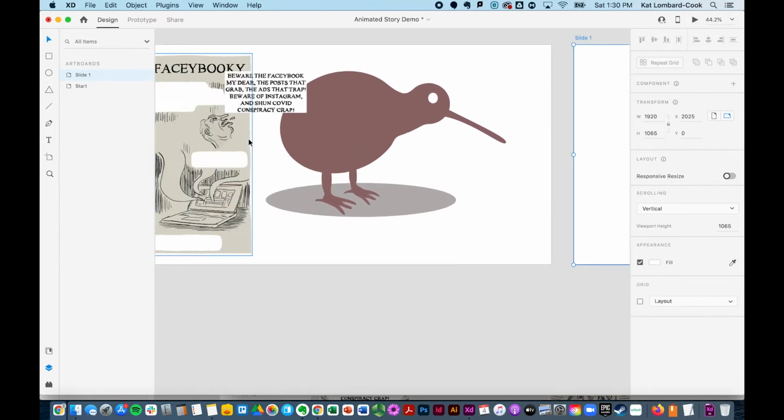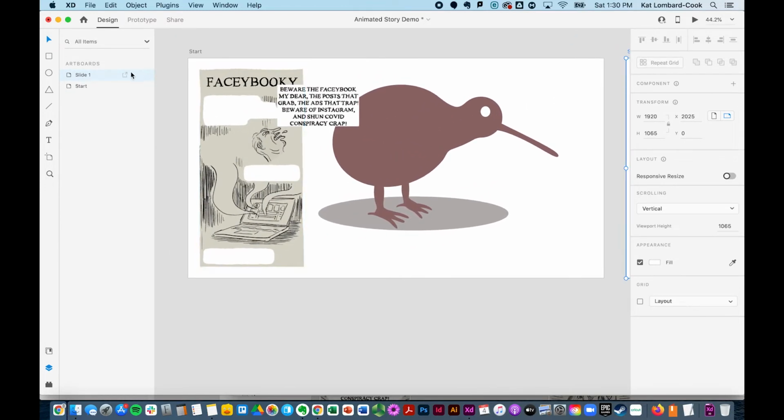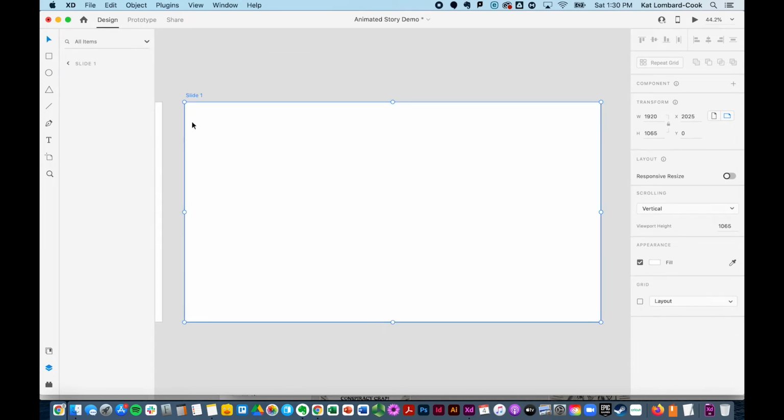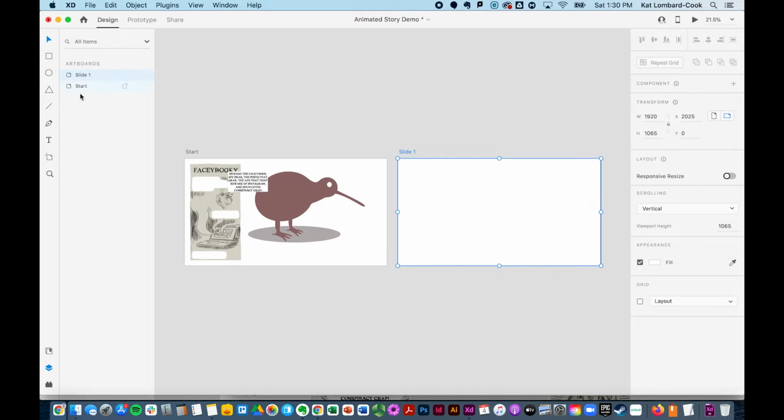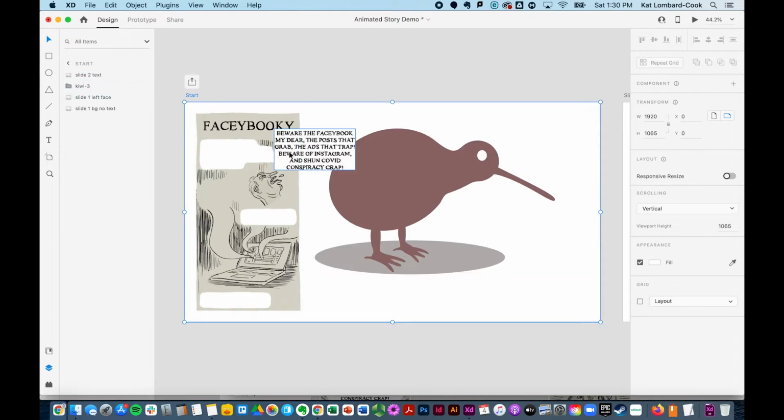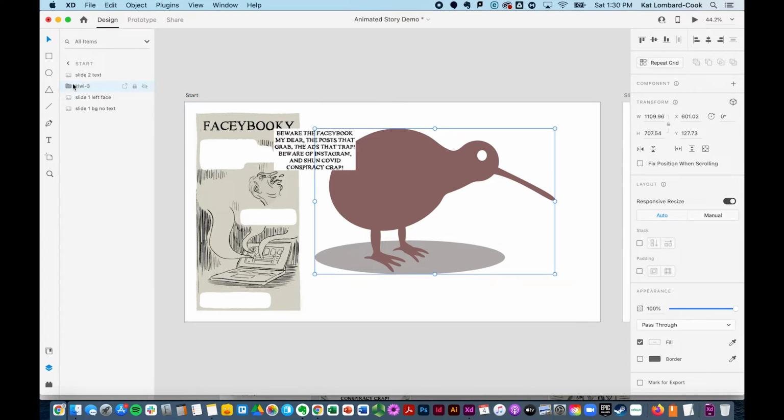Now I don't have anything in slide 1 right now, so if I double click on slide 1, you'll notice there are no layers, and then there's a little arrow that tells me I can go back out to my artboard level. The start artboard, though, if I double click on it, has things in it. As you can see, I've got 3 image levels, and my SVG Kiwi. And you'll see that the Kiwi has got this little icon that looks like a folder. It's basically saying that this is a group of elements.